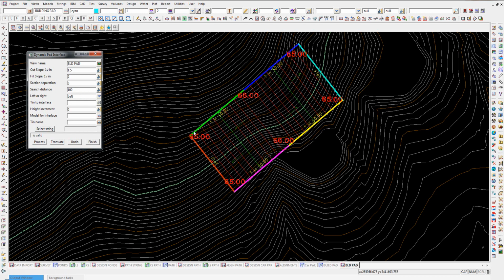If the pad was drawn as this one was in a clockwise direction, we want to go and search on the left hand side of the string. If we'd gone in an anti-clockwise direction, we would have chosen the right hand side. So we'll go to the left. By the way, if you get it wrong, this will enable you to come back in again and just change it to the opposite, whether you've chosen left or right.